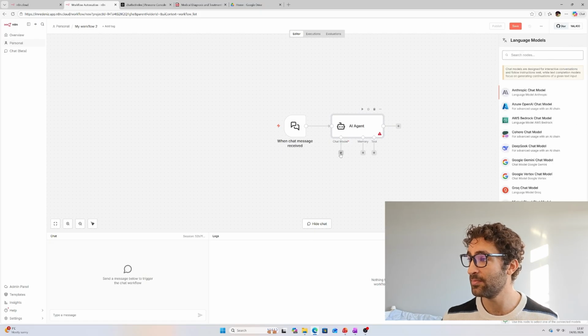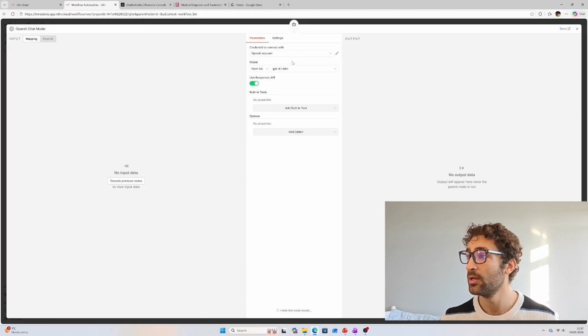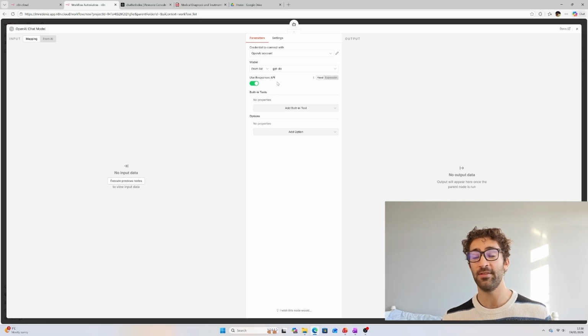But the type of LLM that we're going to use is put in this chat model, and we're going to have this as OpenAI chat model. I have used GPT 4.0 because I've found that it works, but you can play around with all the different ones that you have there and see what works best for you.